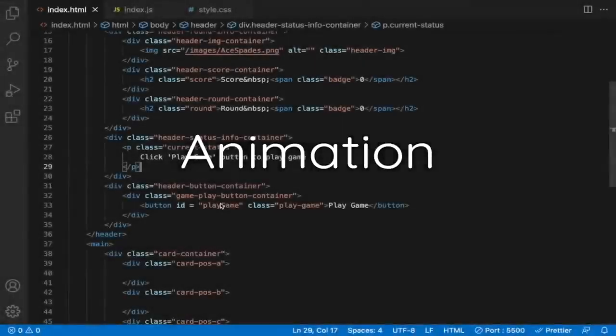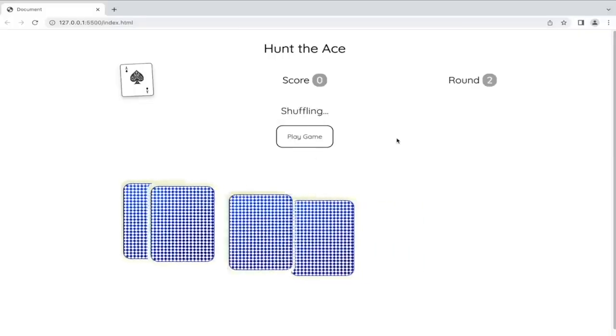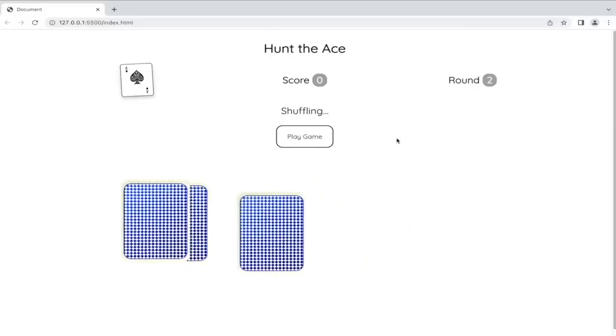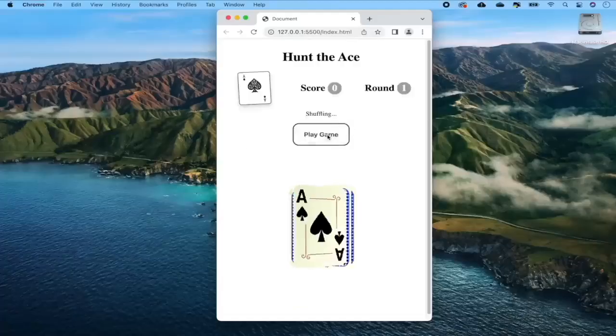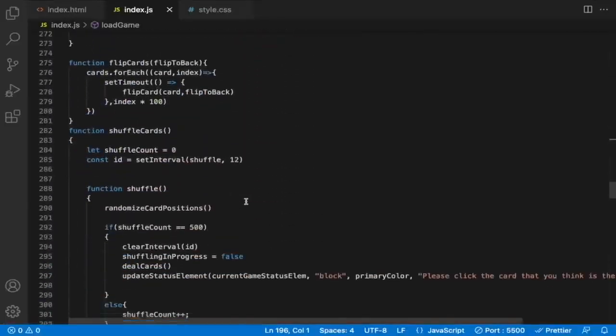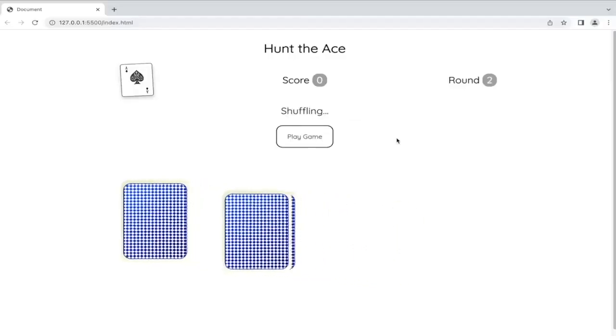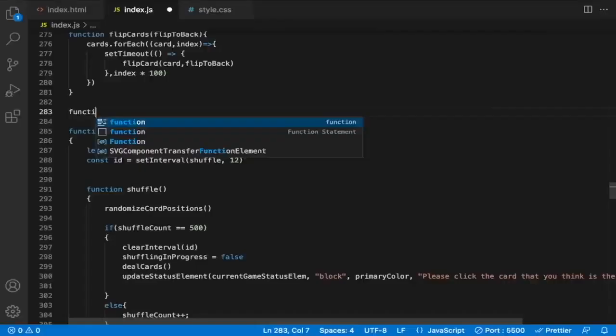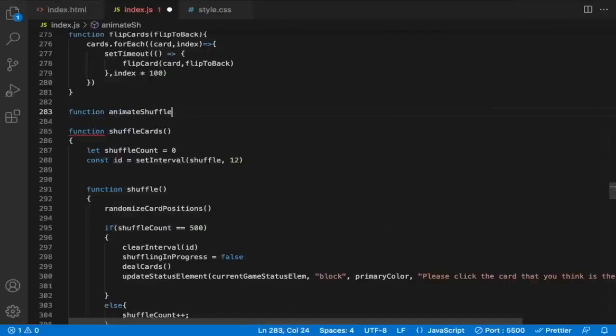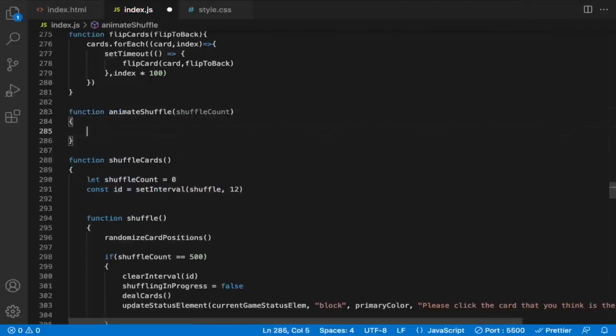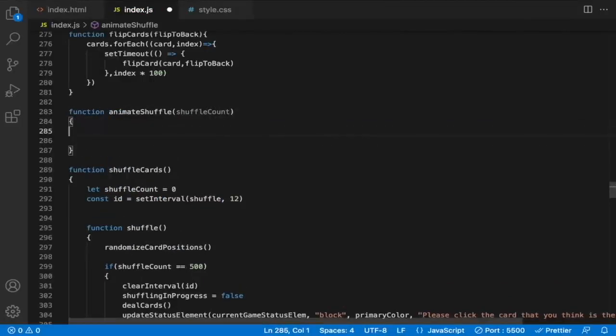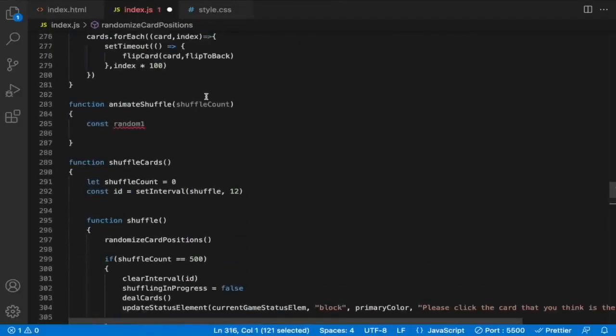The first animation I'd like to create is the shuffle animation. At the moment, during the shuffle process, the cards are stacked one on top of the other and are motionless. Let's create the illusion through our shuffle animation that the cards are literally being shuffled. Let's create a method named animateShuffle that contains a parameter. A numeric argument will be passed to this parameter, which will be a numeric value that is incremented every time the shuffle function is called.